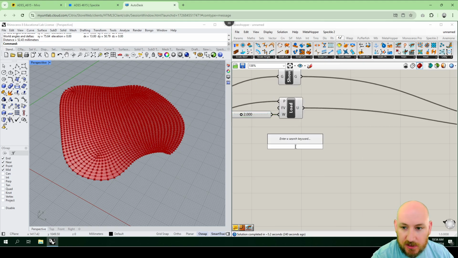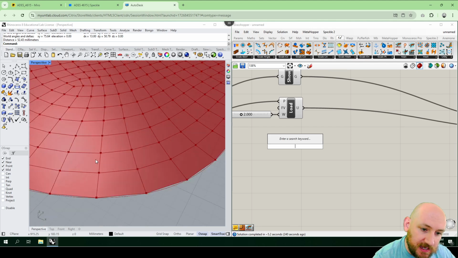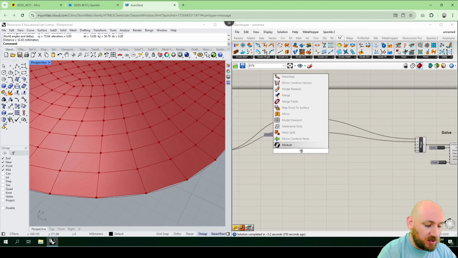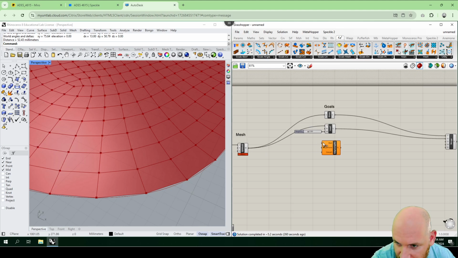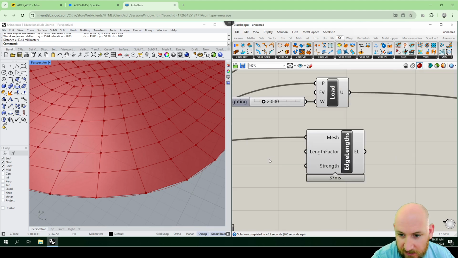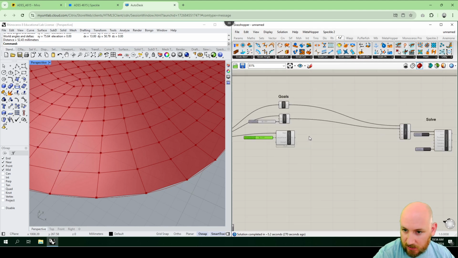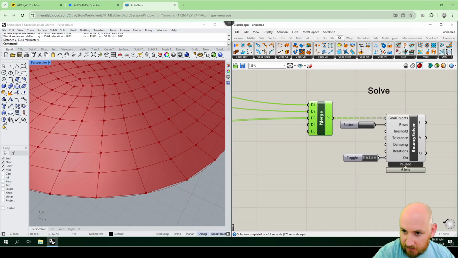And the next thing I want to do is say that each of these edges, whatever they are, have the ability to stretch or change from what they currently are. So that would be edge lengths. And I need to look at the inputs. It needs a mesh as its initial thing. So back to this mesh. And what is the length factor? That is how much the edges are going to be able to change. And let me turn this on now and turn everything else off.